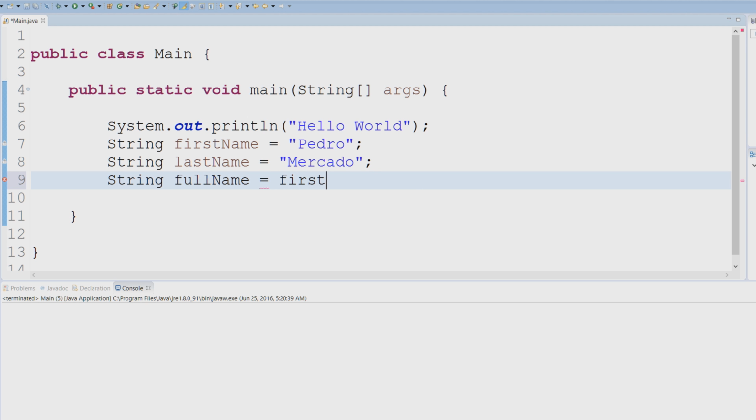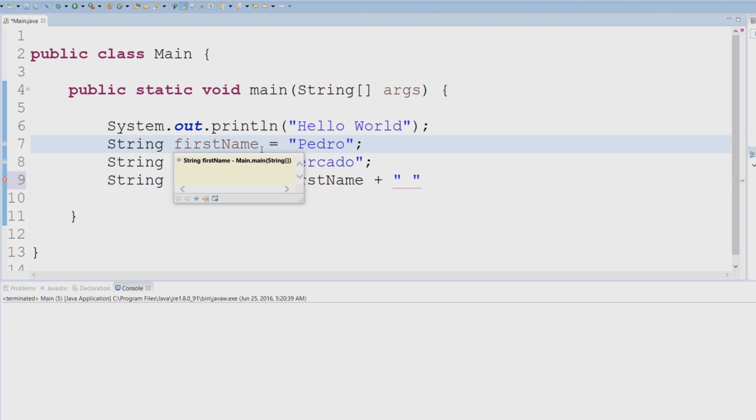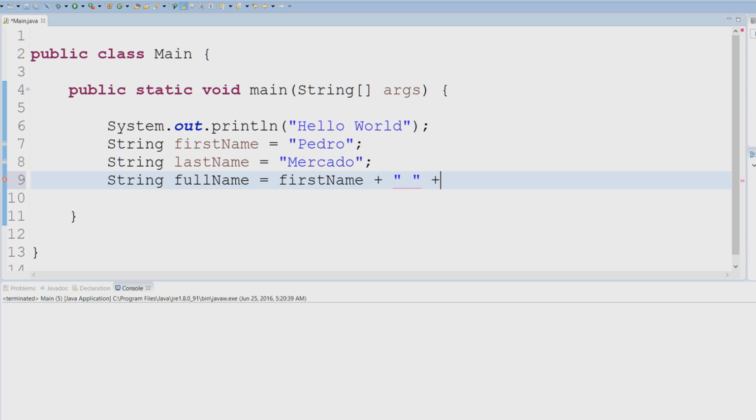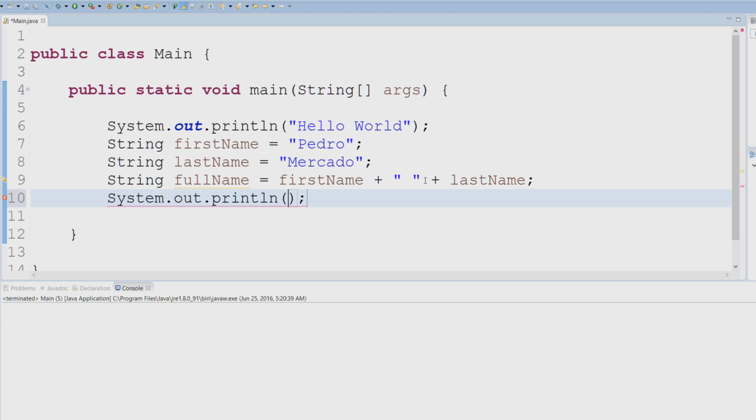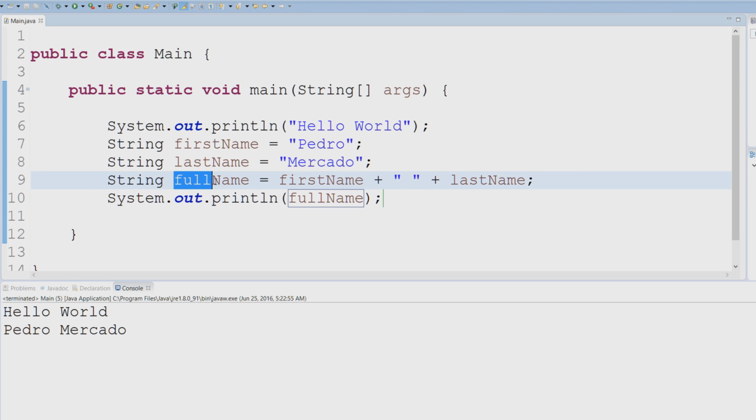So I can say first name plus, and that's how you concatenate strings, a string literal with a space in it, and that's because I want a space between first name and last name, plus last name. And now if I do sys out full name, Control S, run it, you can see that we just added our first and last name, and we stored it in a variable called full name.